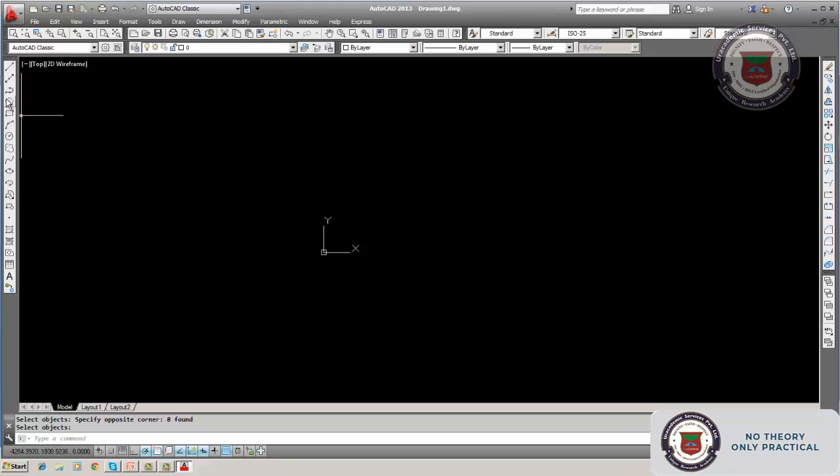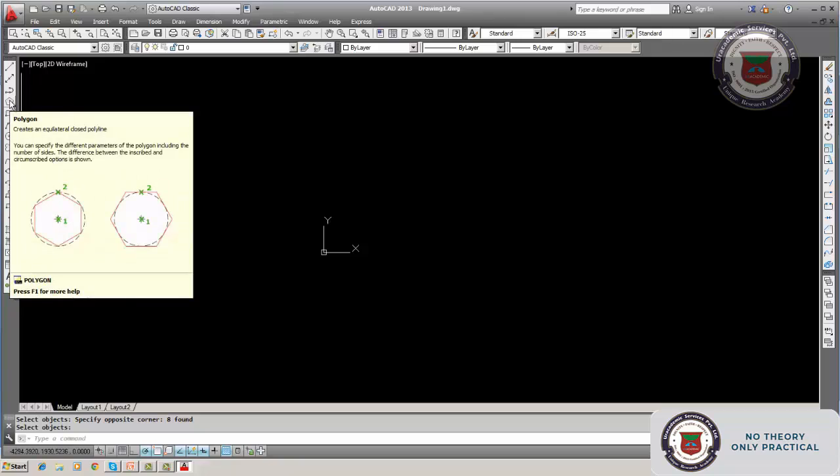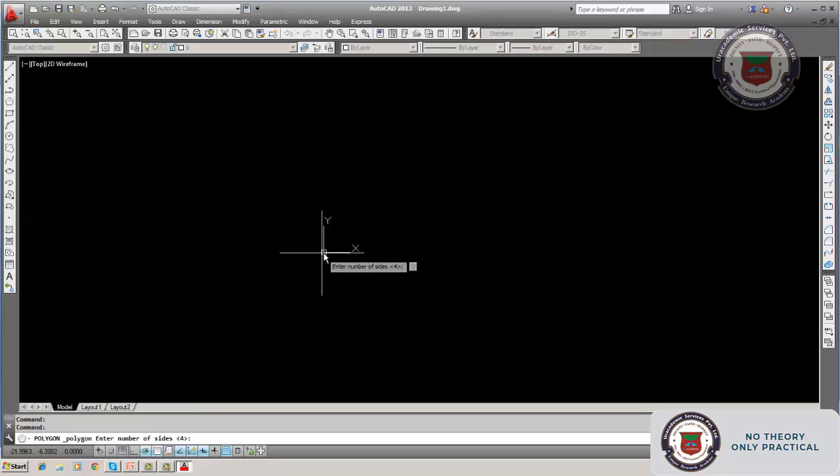So there is an icon here, the pentagon icon. If you select this, you can create a polygon. See, we have shown you how to create a polygon. Click on this.